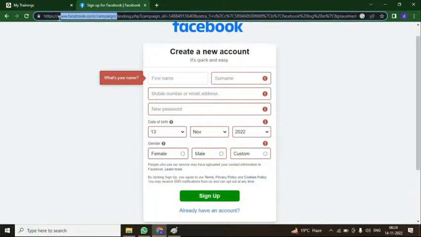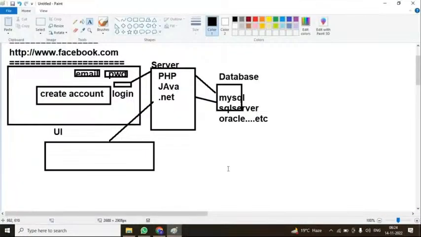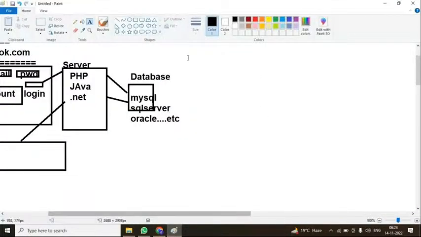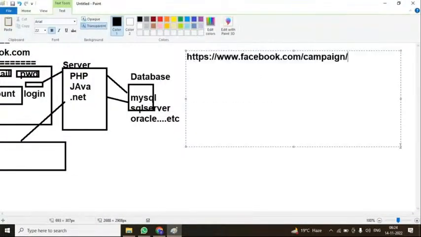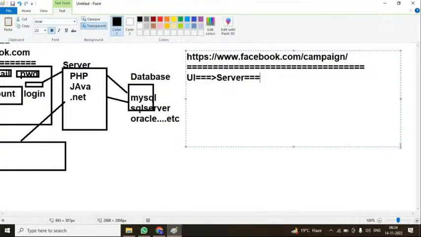So this is one URL example of the front end interacting with the server. That front end UI page is always interacting with a server page. This server page always interacts with the database. Here this is the application.